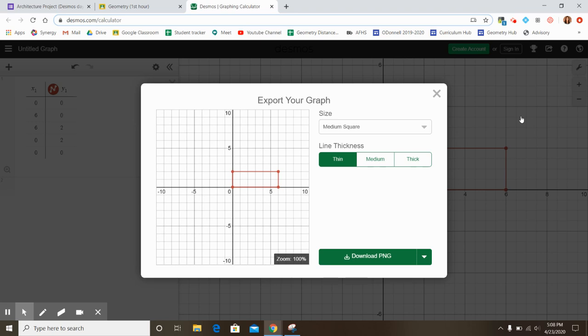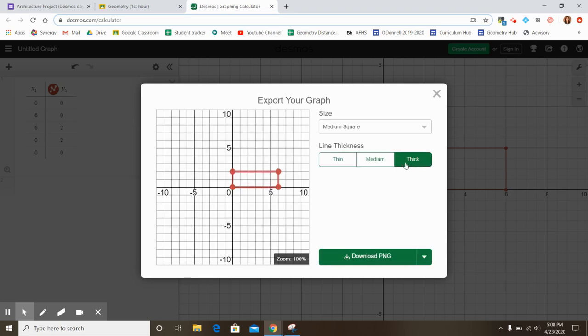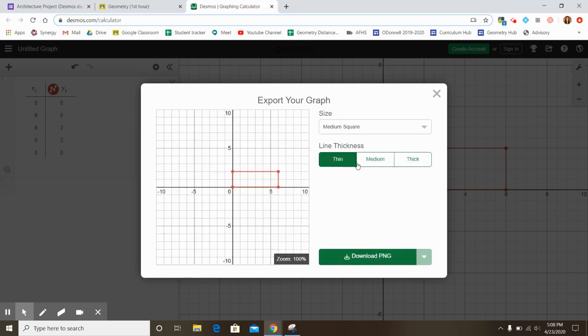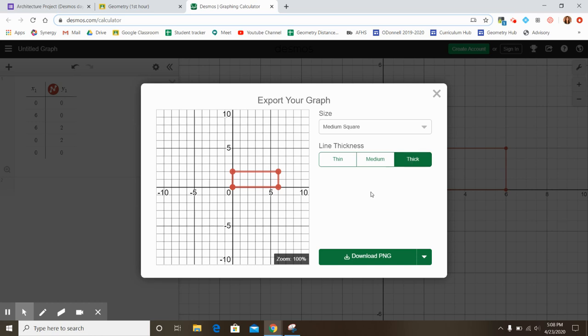All right, so now this is going to export a picture of my graph. Leave this medium square. That's perfect, right? It's just big enough. You can change the line thickness if you want. I like it. I think the thick one looks kind of cool. You can click any of these. Then you're going to click download PNG.